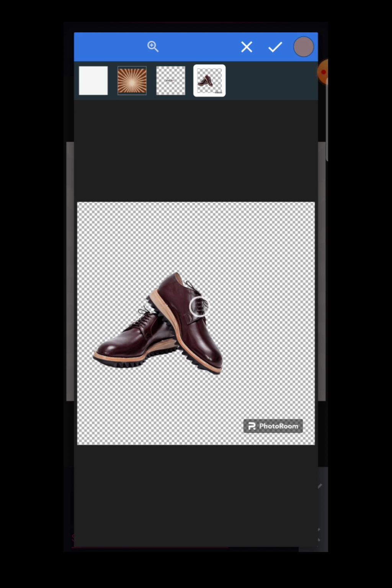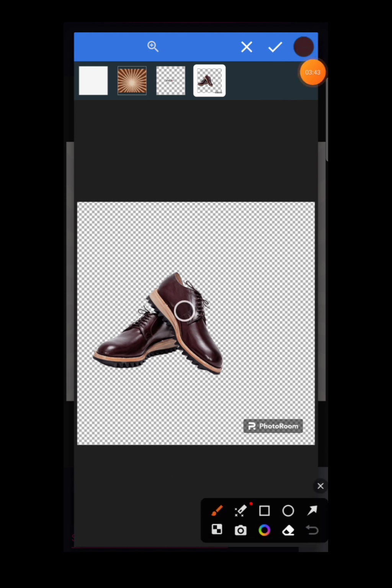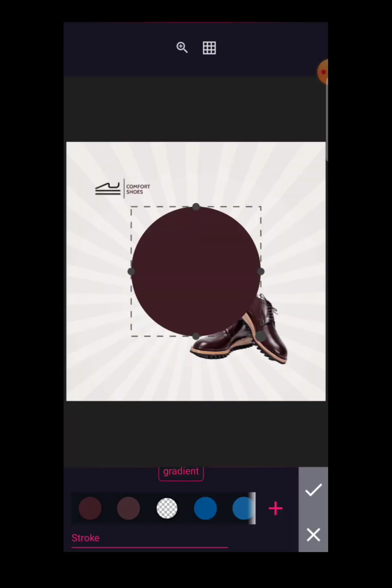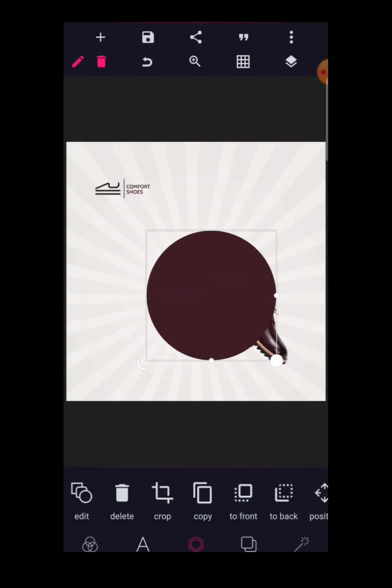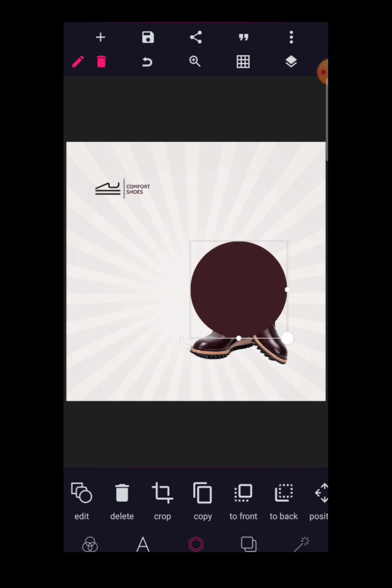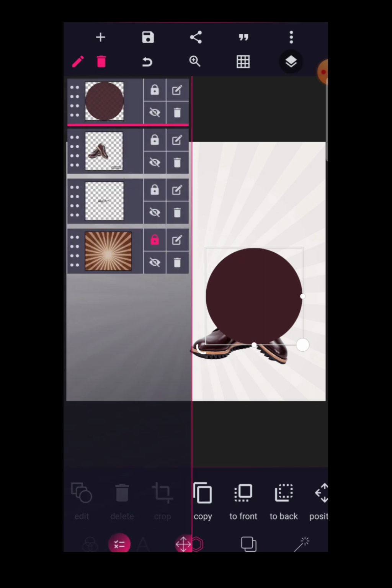So choose this brown color from the shoe, and as you choose, just check here on this color monitor to see the color that you are choosing. And once you have this brown, you can click OK, and good, we have this. So reduce the size of the circle a bit, position it like this, and go to layer, then send it back.